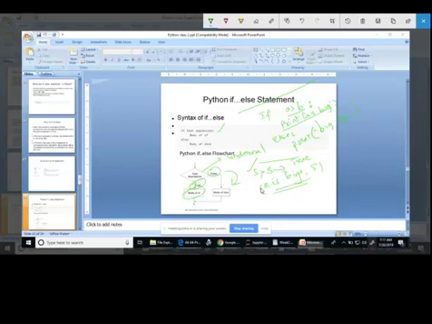Let us take one more example. A is 8 and B is 9. What will happen in this condition? If A is greater than B, it is false, so it goes to print 'B is big'. I hope everybody is clear on conditional statements. If you are clear, just give me one.